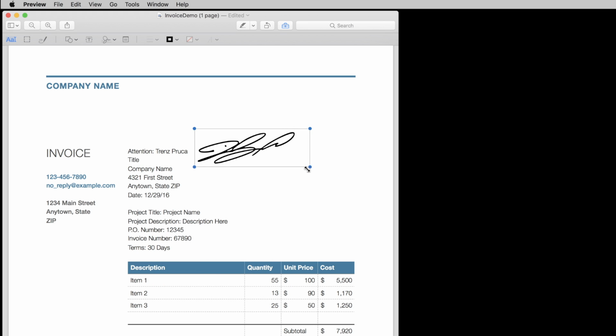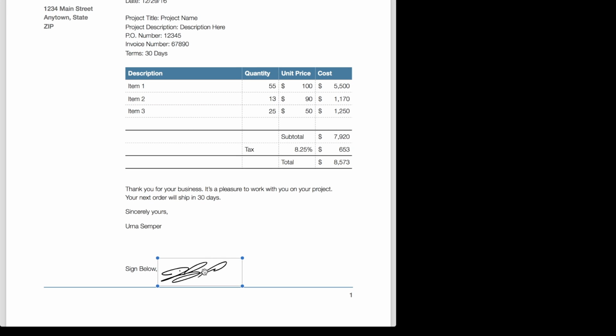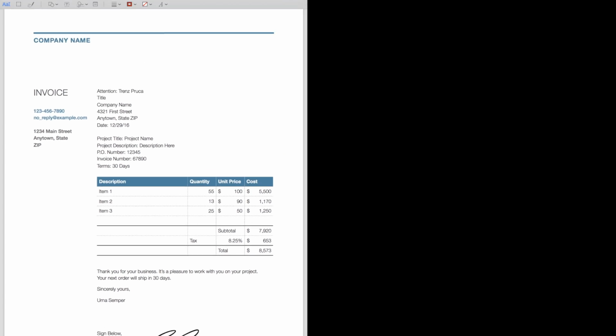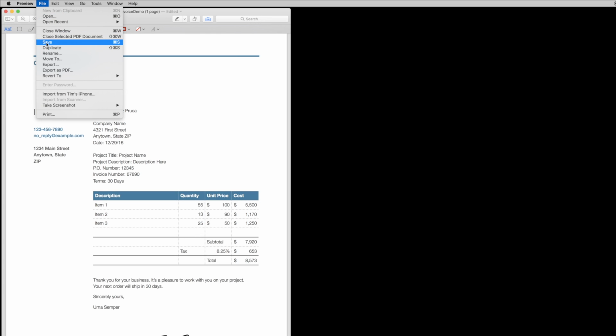You will be able to change the size and the orientation of the scanned signature, but the most important thing is you can now sign your documents, and you can also save the signature for later use within Preview. Once you're satisfied with the placement of your signature on your PDF, you can go ahead and save the document, and this will solidify its placement in the file.